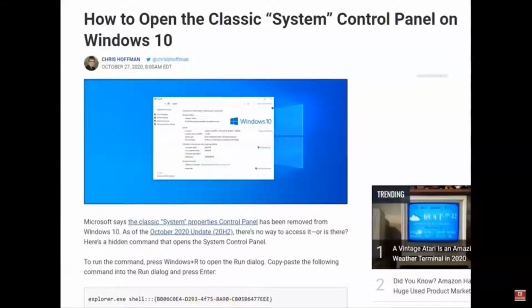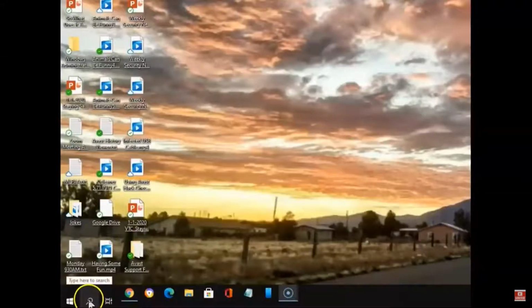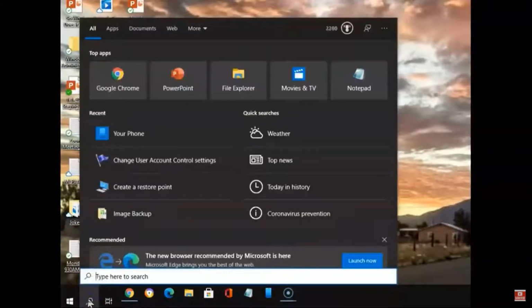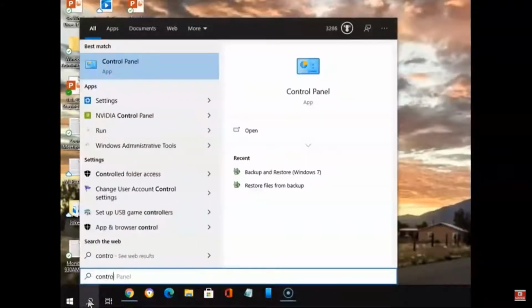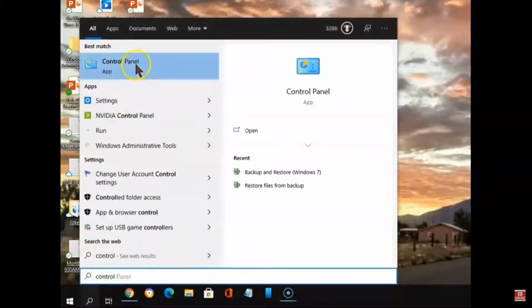There's a much easier way to always have access to the system control panel, and I'll show you how that's done. Let's start by opening up the search box and then simply type in control, and it's already there. See it up on top? It says control panel. This is what we're trying to make easy to get to.